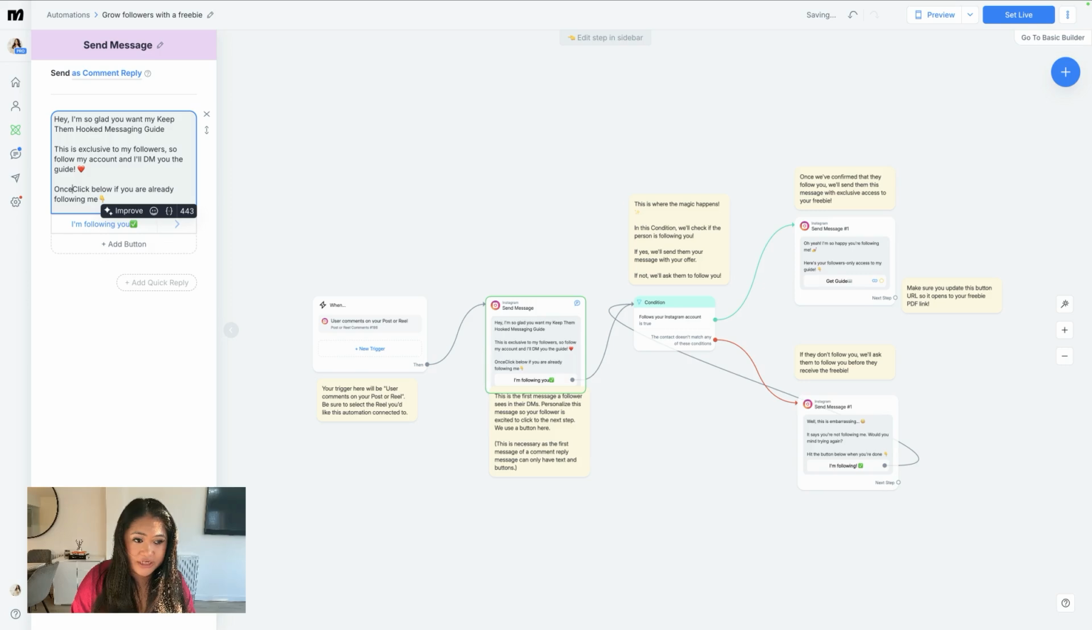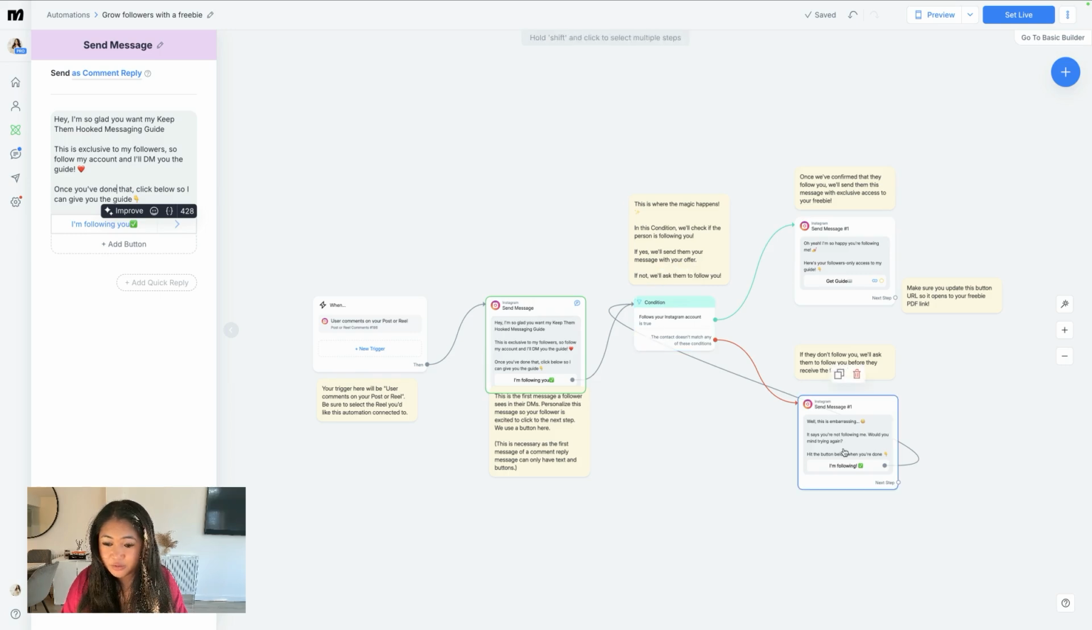Let's make the instruction clearer. Once you've done that, click the link below. Click below so I can give you the guide. Okay, so once you've done that, click below so I can give you the guide. So they'll click I'm following you, and then what happens if they're following you on Instagram, they will go onto this message. If they're not following you, they will go onto here.